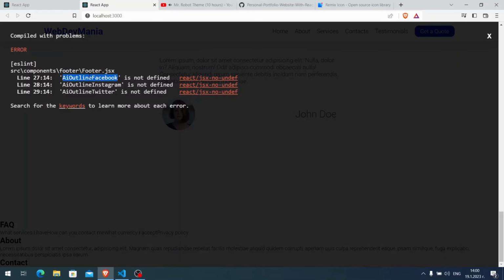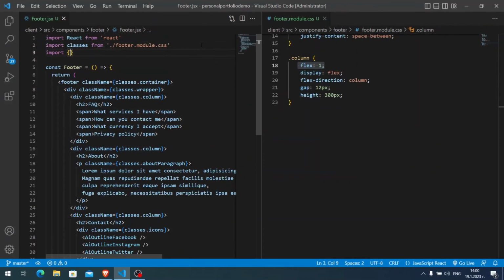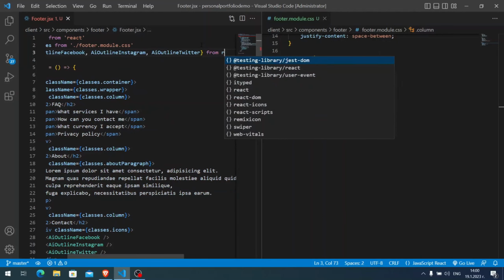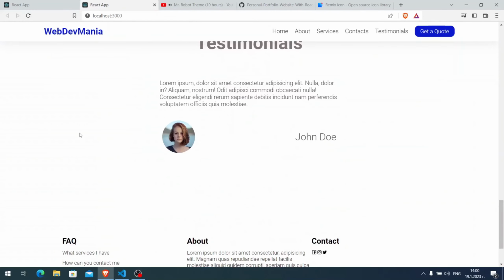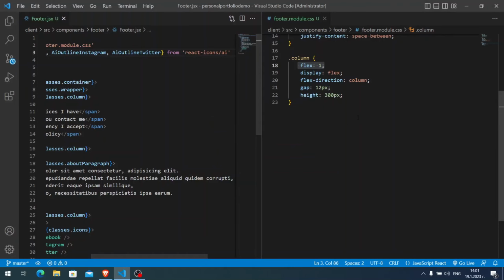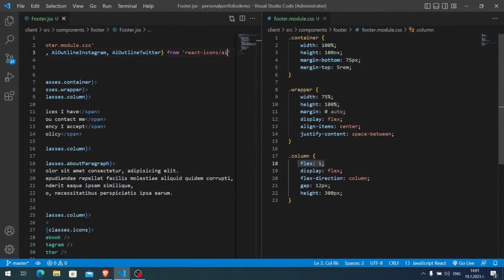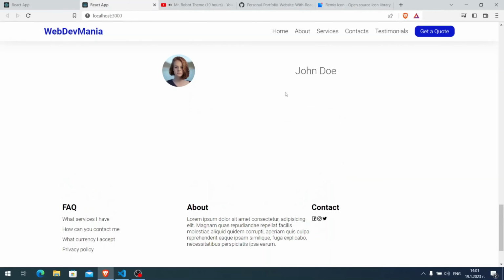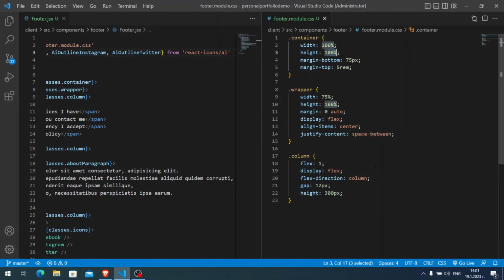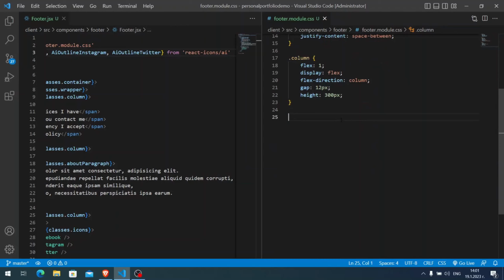So okay, we have not imported them, so import AiOutlineFacebook, AiOutlineInstagram, AiOutlineTwitter from react-icons/ai. Okay, like this. And here I made the height of 100 pixel, which should be 100%, I think. Let me change it to 100%. Yes, 100%, guys. Just change this to 100%. Okay, so we have typed here the stylings for the column.